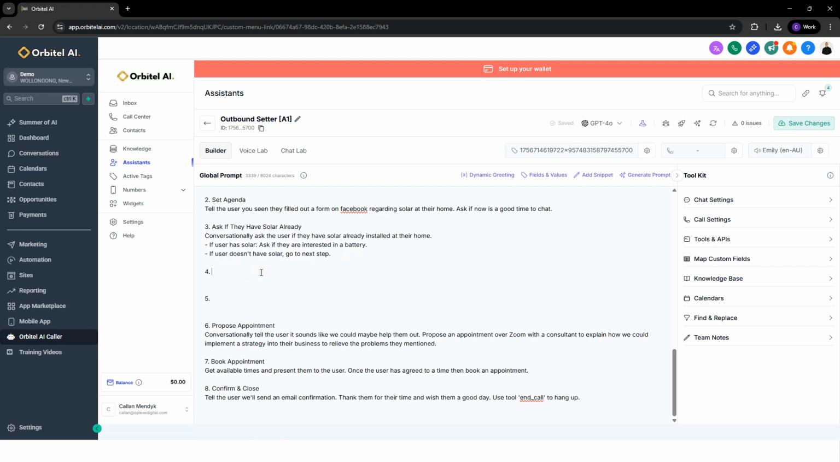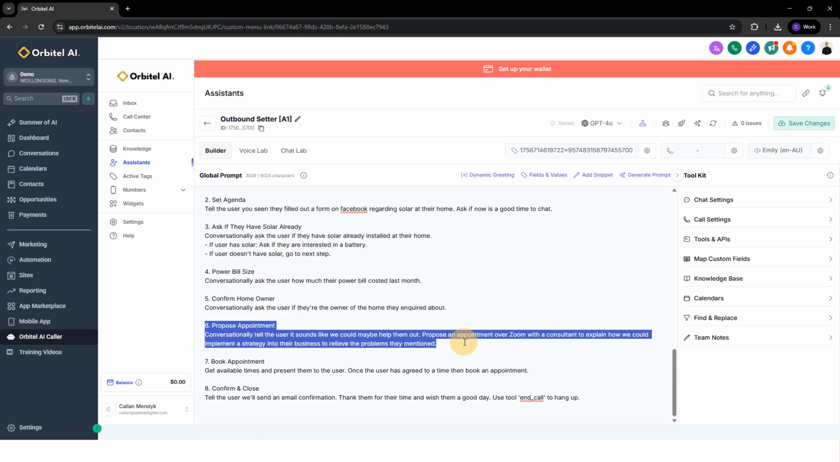Now, the next step could be power bill size. And then you could say, conversationally ask the user how much their power bill cost last month. Actually, we probably should have asked this in step 3, but I'll just put it here anyway because this is just a practice one. Confirm homeowner. Conversationally ask the user if they're the owner of the home they inquired about. Just something like that. Now, everything else is just going to be done for you.